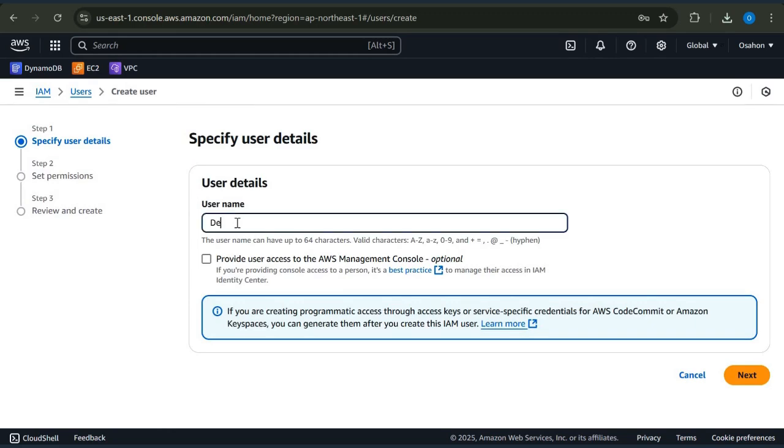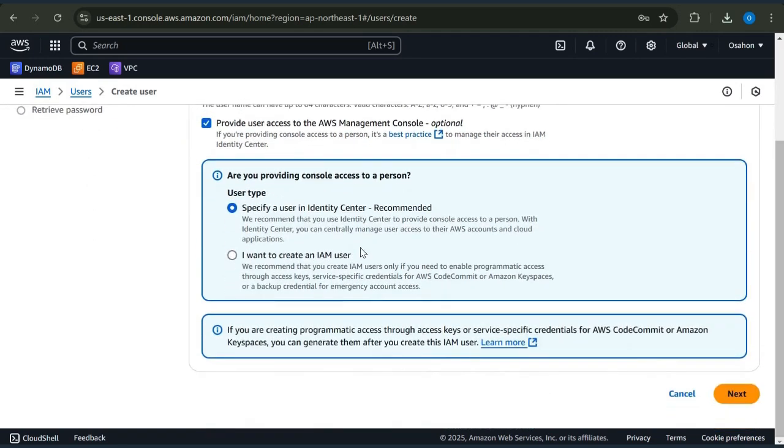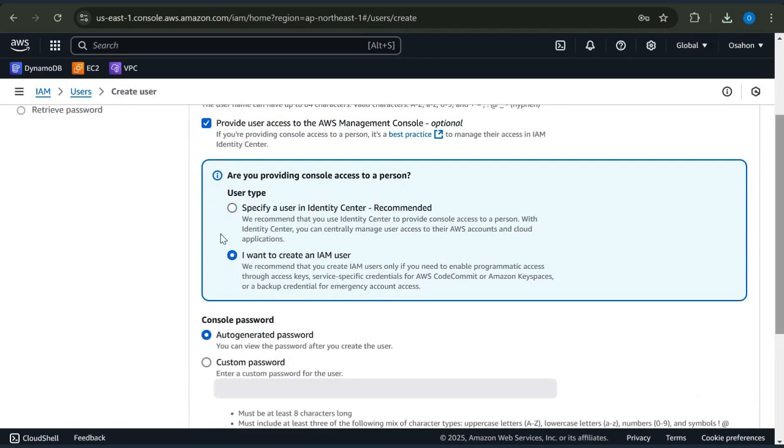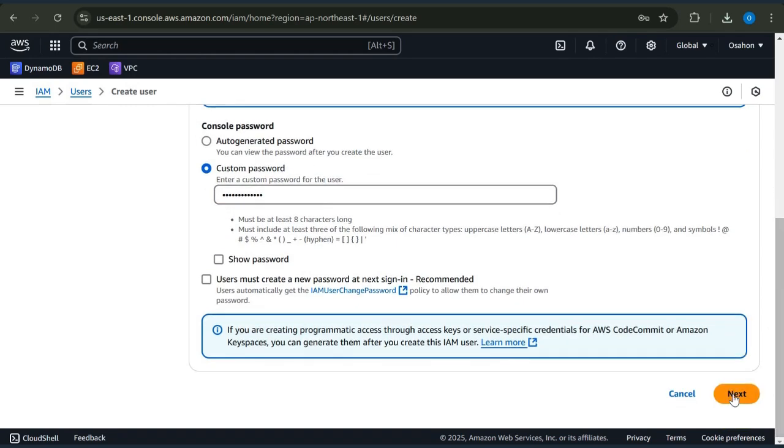Pretty much the same. I'll use developer 2. So click on this. I want to create. Okay, I'll customize password. Okay, uncheck. Next.